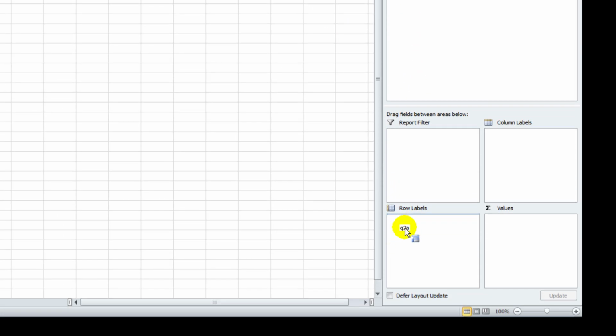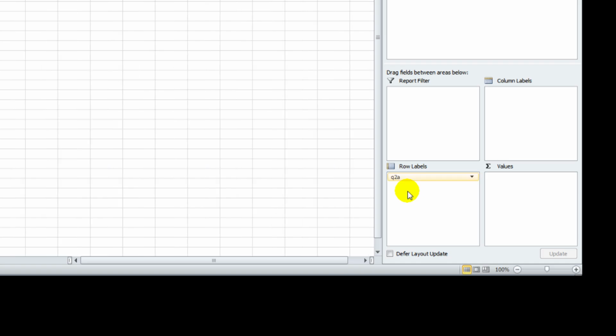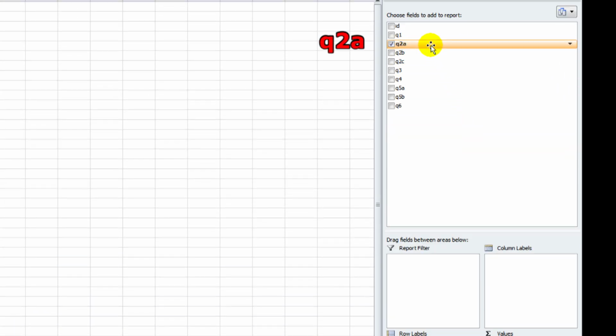I click and drag to the Row Labels field. Then I click and drag to the Values field.